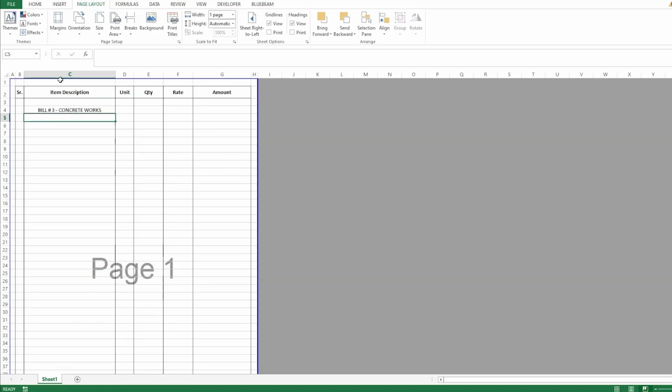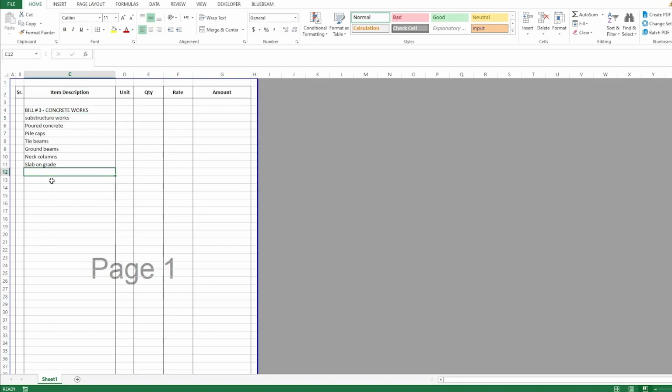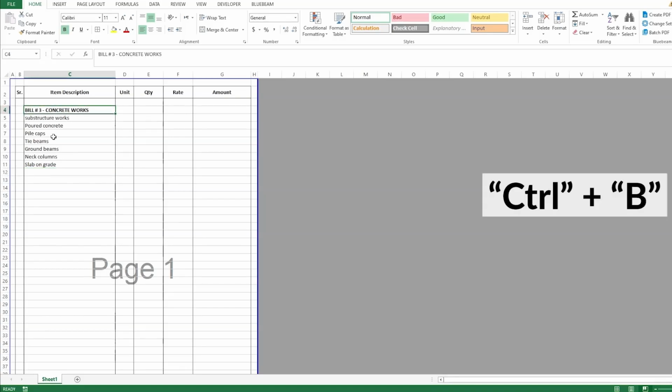After this, I want everything in column C to be starting from the left. So I'll just select column C like that and I'll go to home and I'll make it start from the left. So everything in this column will be starting from the left except this cell. I'll bring it back to the middle. And now I will write everything in the BOQ. So as you can see, I wrote these items here. Now let me select this cell and again control B to make it bold.